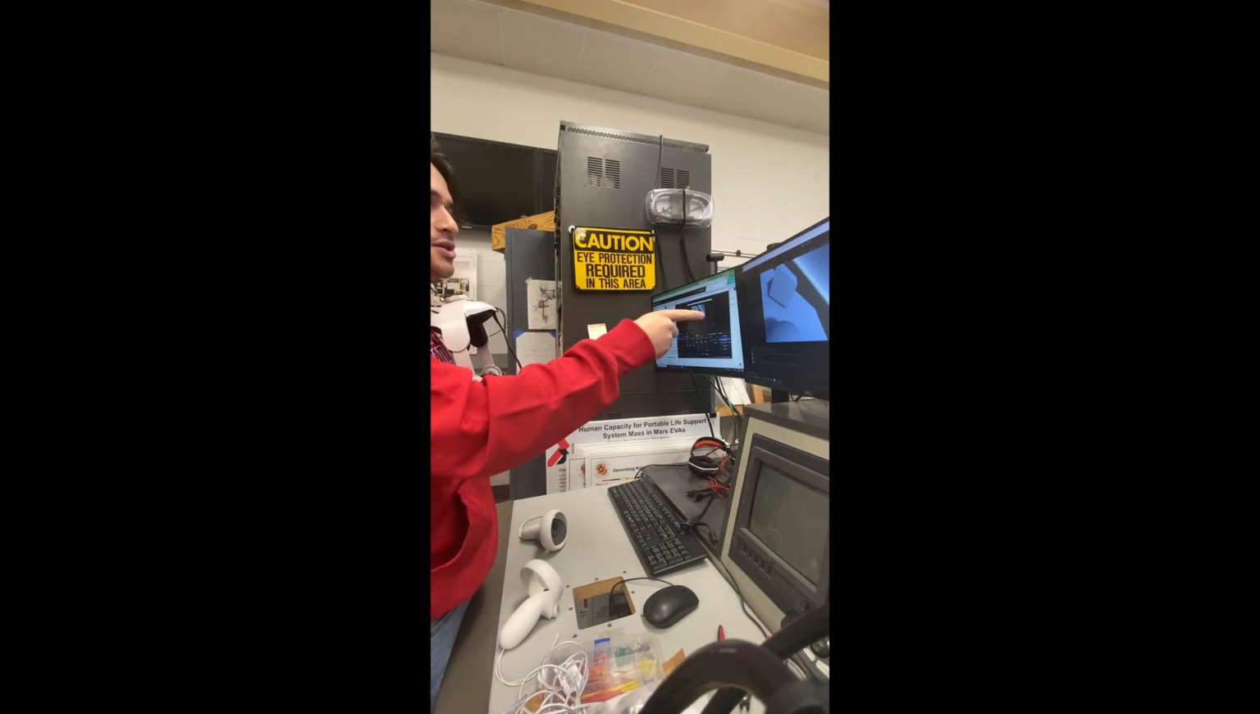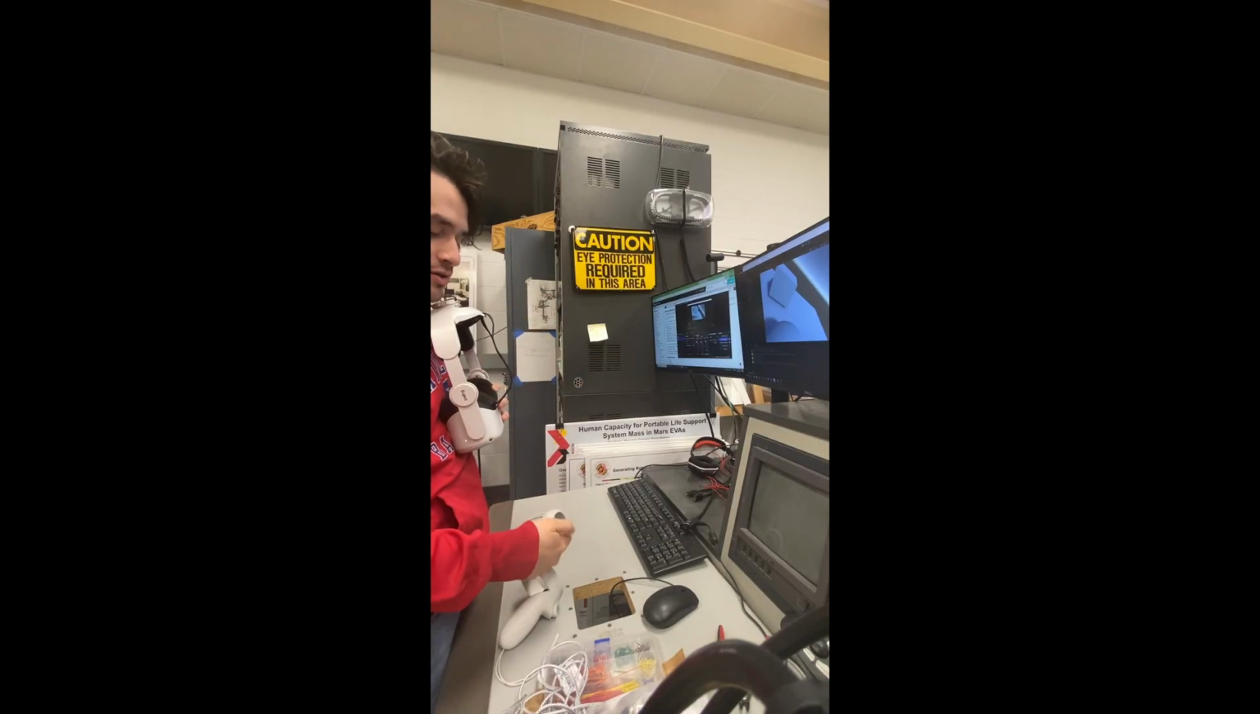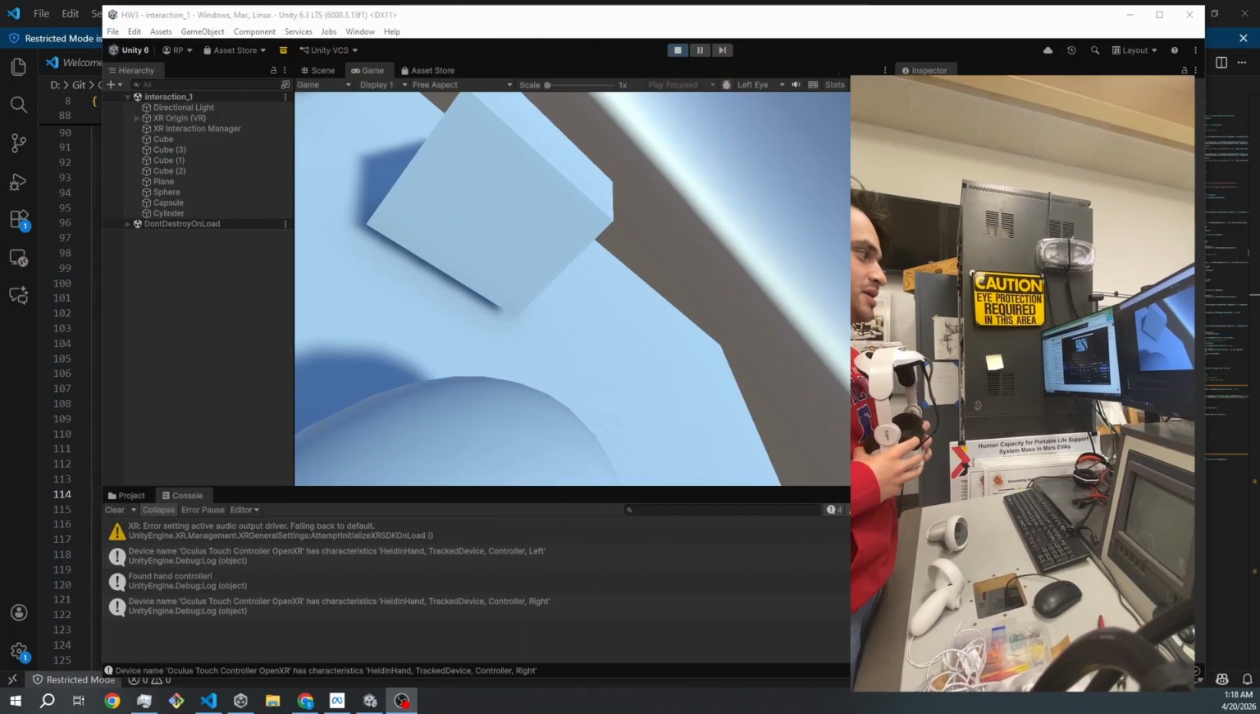I have two recordings: one of the screen and one of me here, so I can show some of the button presses and also capture my audio, because the setup I'm using doesn't have a mic.